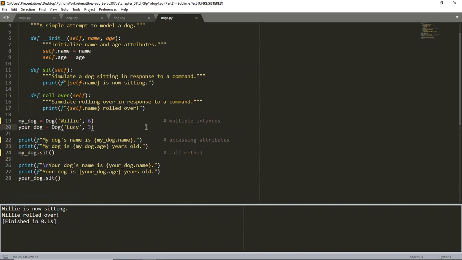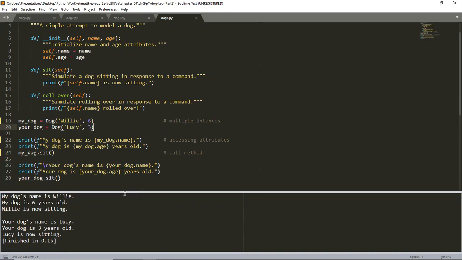Let me go, did I run it? Let me make sure I'm running this. So I didn't run it. Okay, so my dog's name is Willie. My dog is 6 years old. And then I called my_dog.sit. Willie is now sitting. Okay, and then it goes on to say your dog's name is Lucy, your dog is 3 years old, and Lucy is now sitting. All right. So that's pretty much the main ideas here.